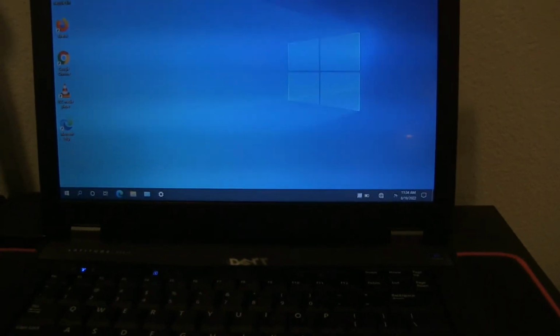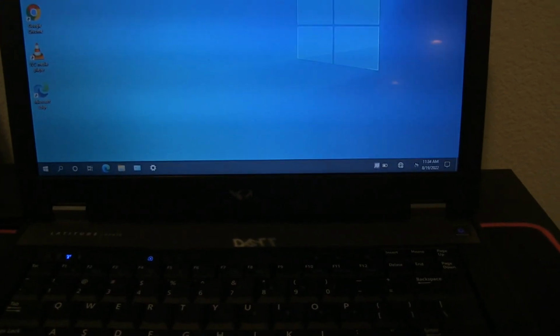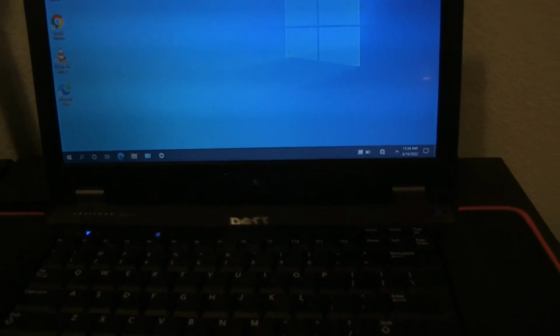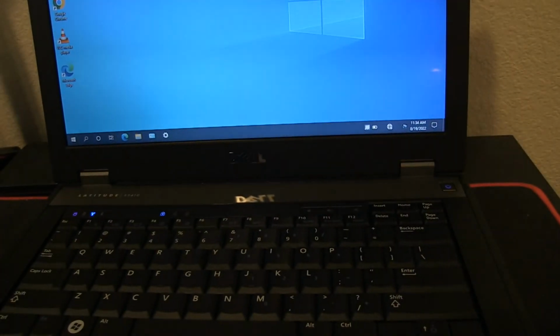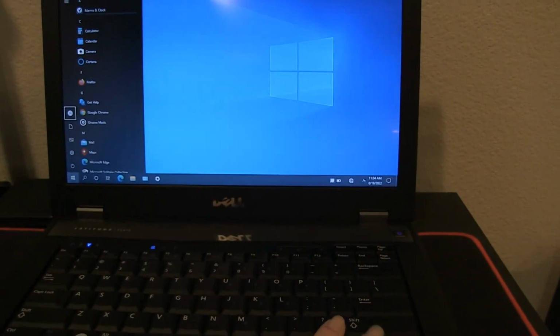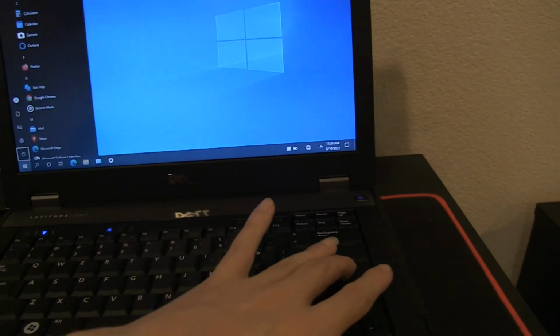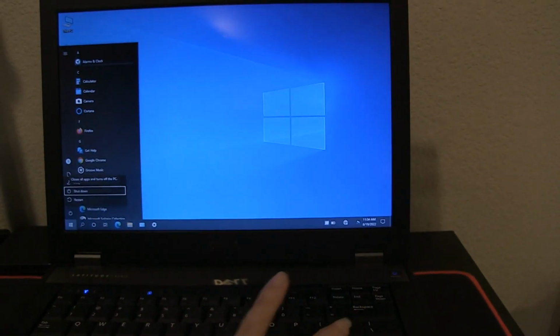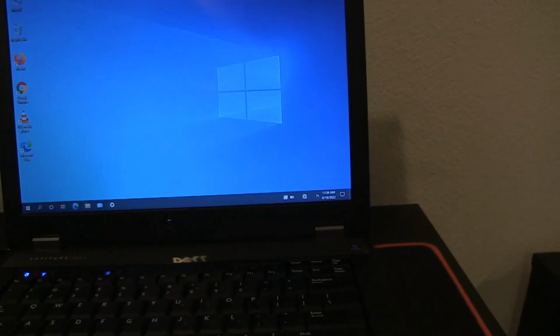About this laptop, I'll be doing a video soon about how to update the BIOS on this kind of laptop, so if you need help updating the BIOS on this kind of machine, there will be a video coming soon about it. But everything else works perfect.